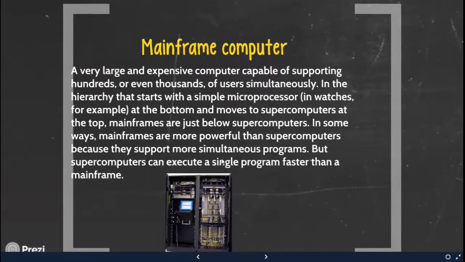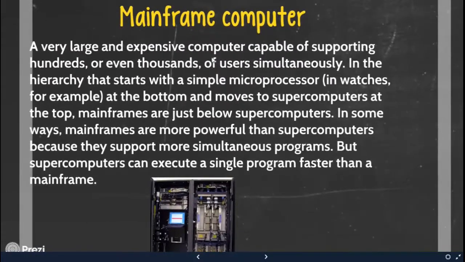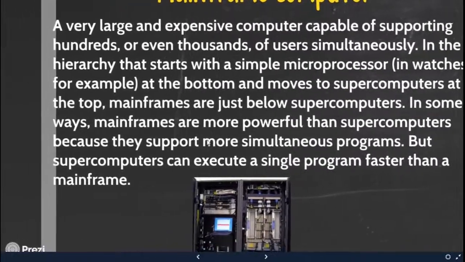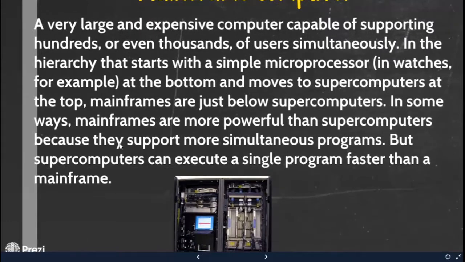As you can see here, these are very large, expensive computers capable of supporting hundreds or even thousands of users simultaneously. In the hierarchy that starts with a simple microprocessor, in watches for example, at the bottom, and moves to supercomputers at the top, mainframes are just below supercomputers. In some ways, mainframes are more powerful than supercomputers because they support more simultaneous programs, but supercomputers can execute a single program faster than a mainframe.